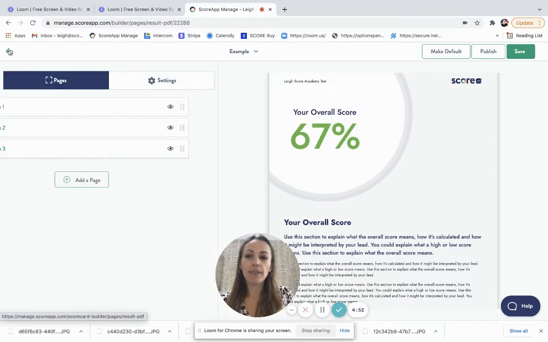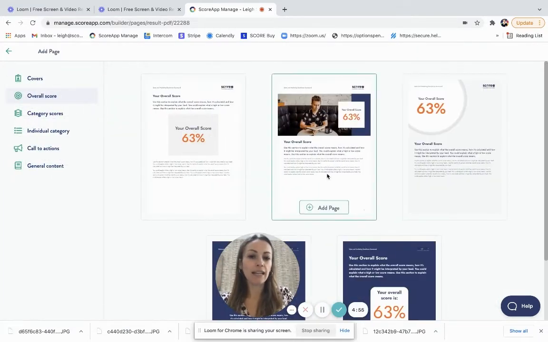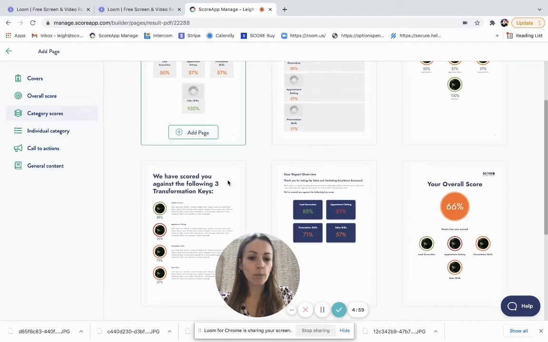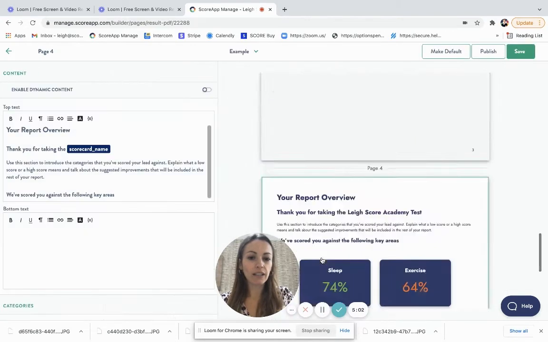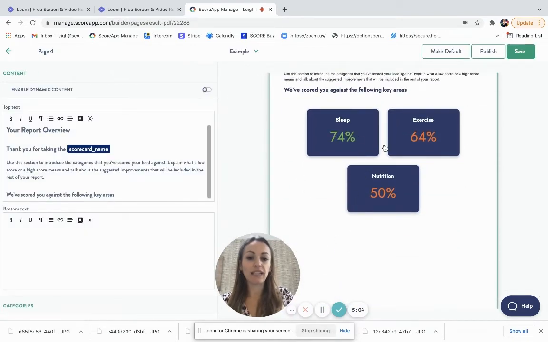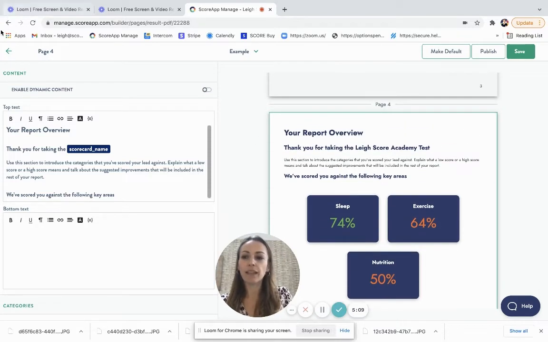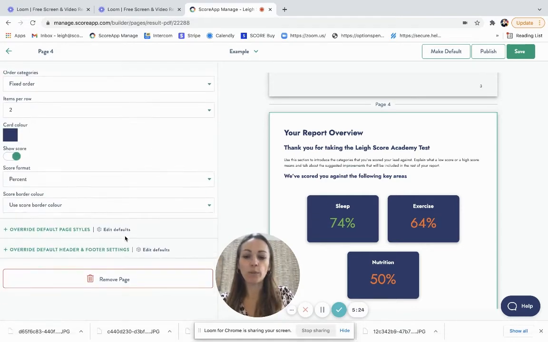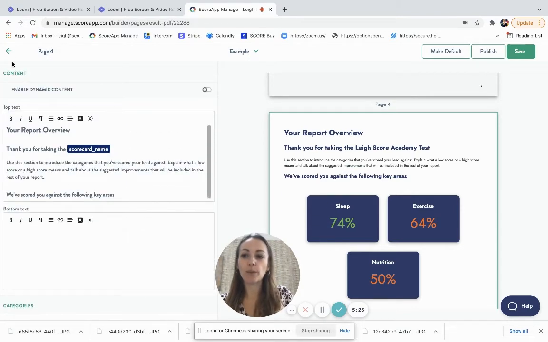Okay, so I'm then going to add another page for my categories. So this is going to show them what they got in each of the categories. So for this particular example, I've made up 3 categories, which are sleep, exercise, and nutrition, which is now page 4. And I can click into each one, and I could make it dynamic as well to say, great, high score here, congratulations, for example. So again, you've got all of the options to work through on this particular page.